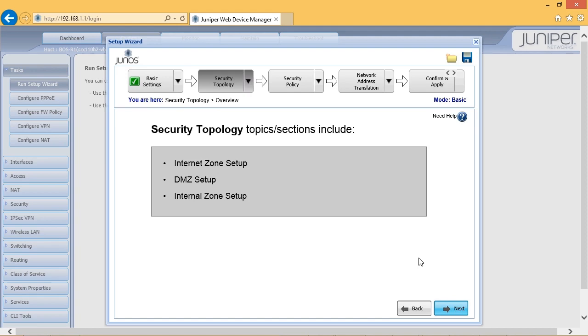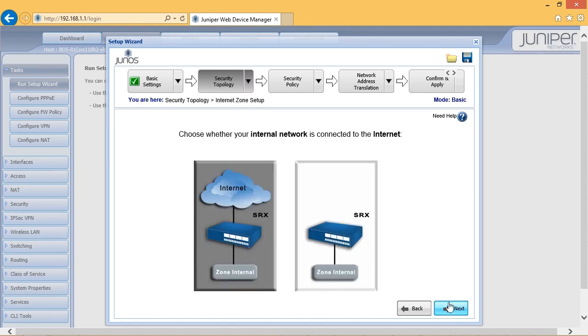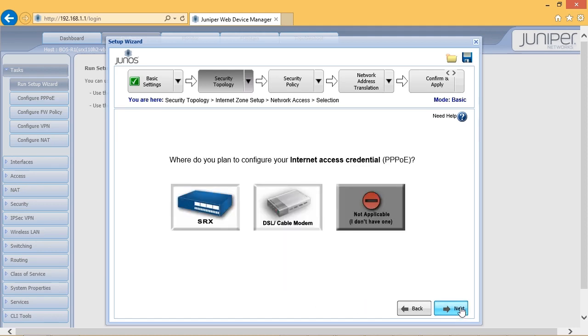So with this device, it kind of separates different portions of the network into zones. And it's going to ask me about the basic setup of this device. So this is kind of what I have as a setup, the Juniper devices here. I do have one of the ports connected out to the internet, and the other ports are going to be part of my internal network. So I'm going to hit next.